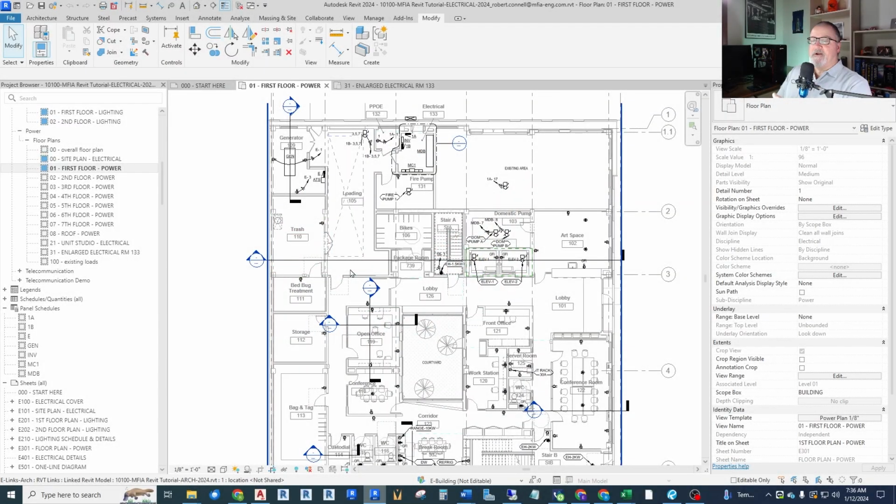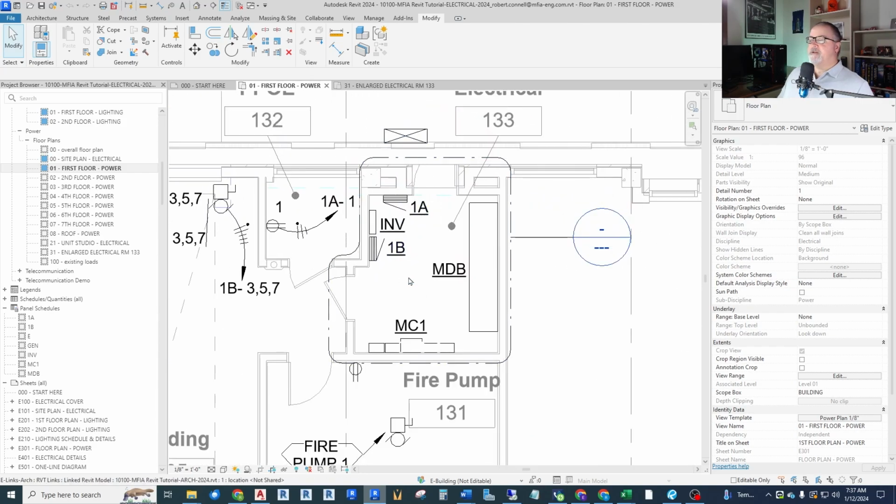So here we are back in our electrical tutorial project we've been working on, and we're going to zoom into the electrical room to start this conduit discussion. Now, first of all, we want to know, why would we show conduits 3D modeled in an electrical engineering document? Well, we've always tried to show large conduits in our documents.